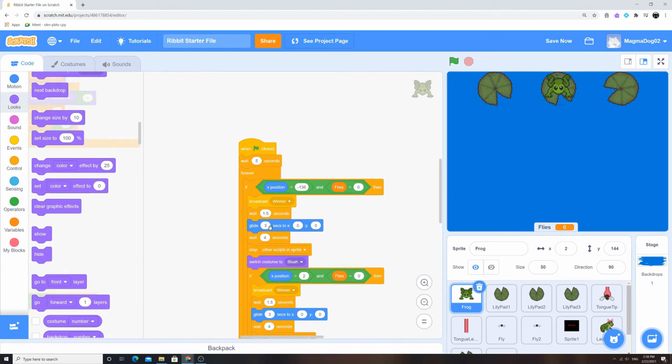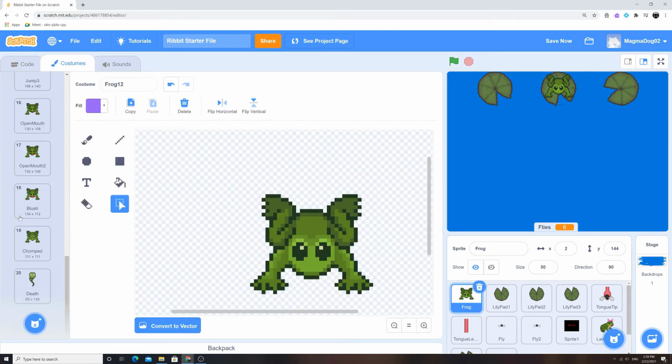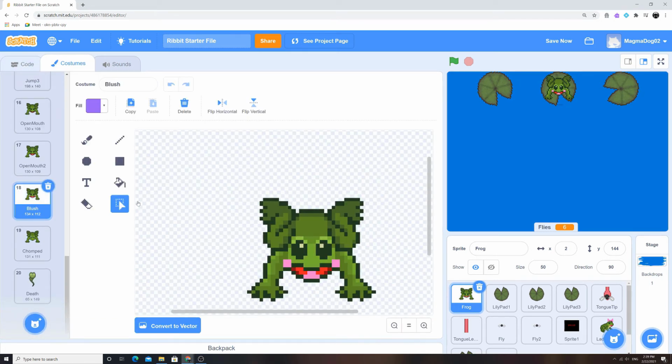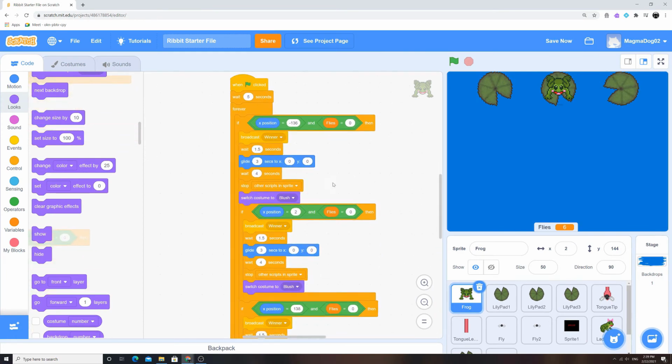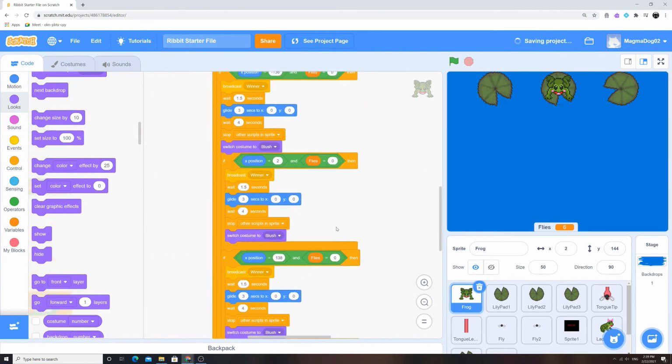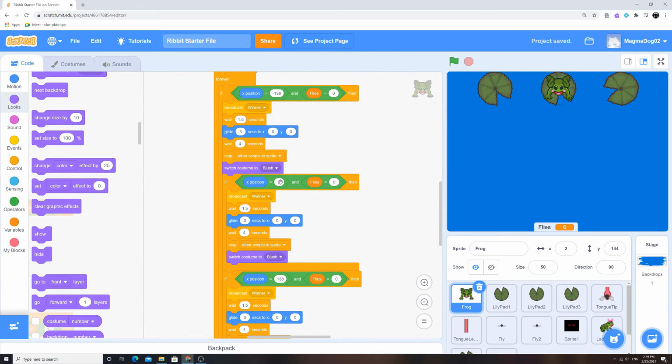Wait 1.5 seconds and glide for 3 seconds to 0, 0. Wait 4 seconds. Then it's going to stop everything else and then switch the costume to Lush right here. And it's going to be the same thing 3 times. The only difference is, again, the X position. So 2 for the middle one, 138 for the third one, and -136 for the first one.